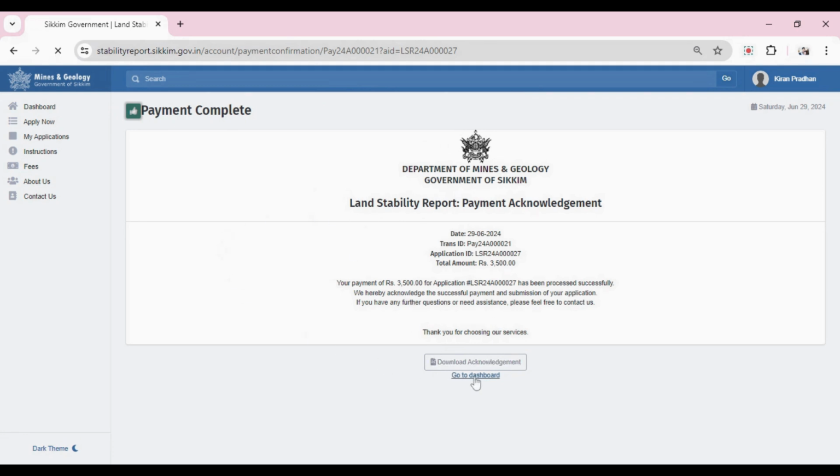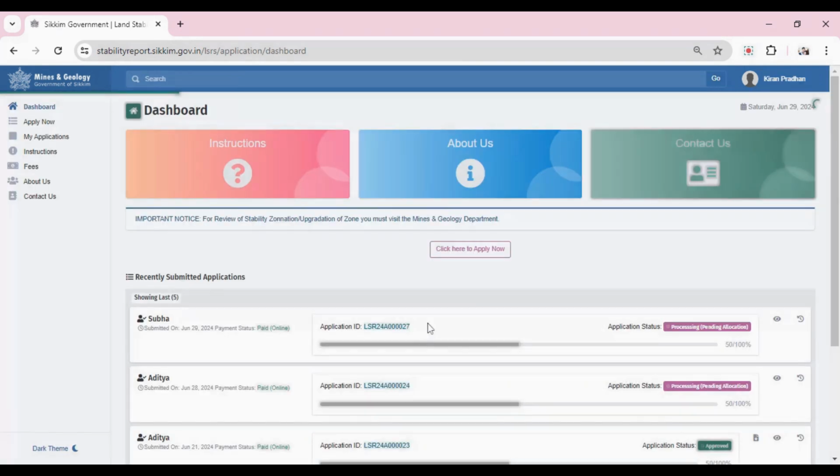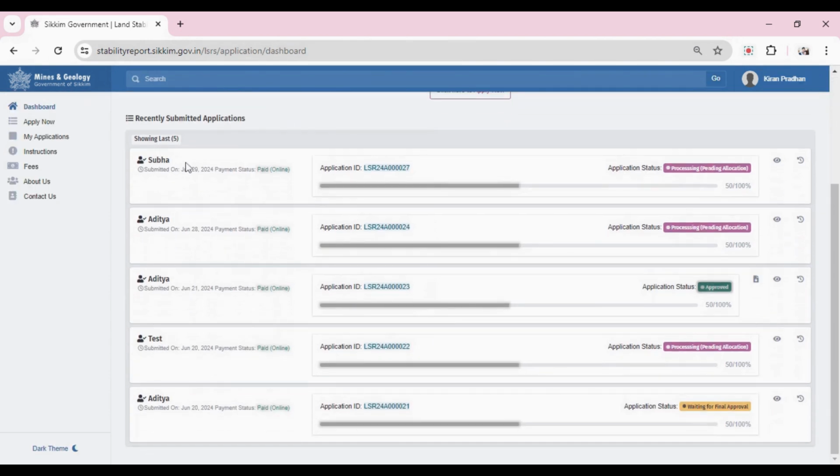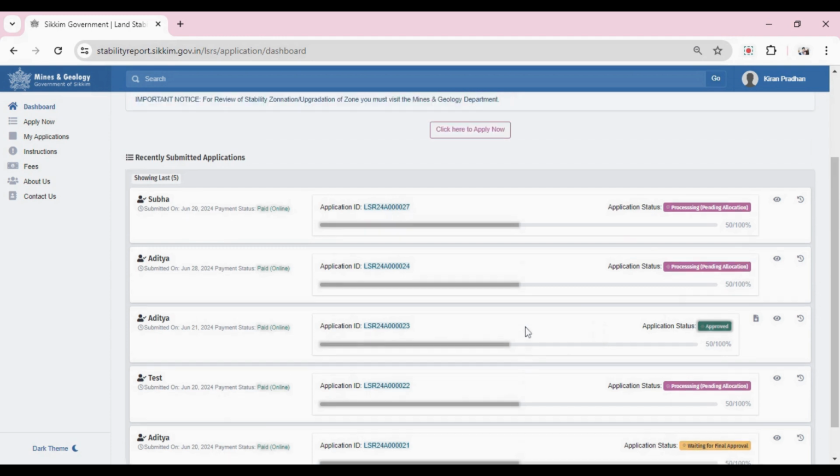Once you return to your dashboard, you can see that your application has been submitted and is in processing status. After your application is processed, you will receive a message on your phone number from the department regarding the date for the site inspection. You've successfully completed your application for a Land Stability Report.